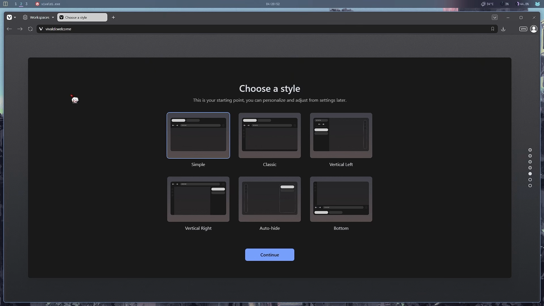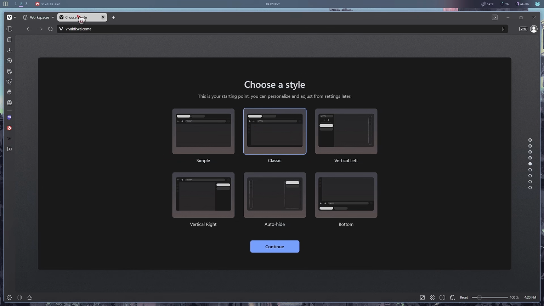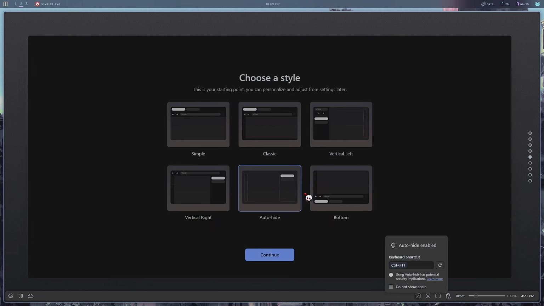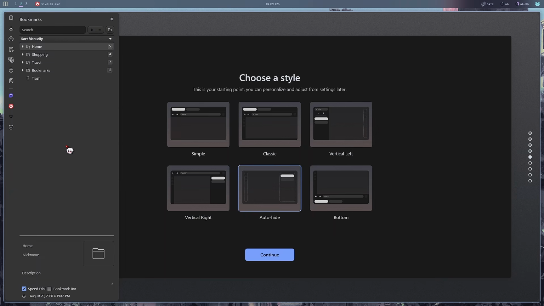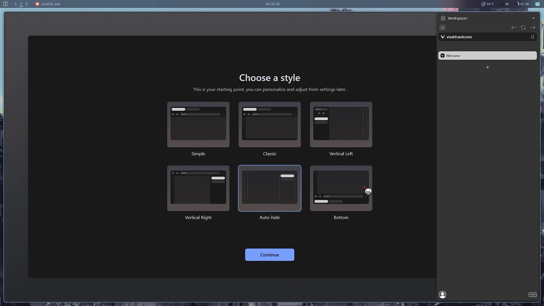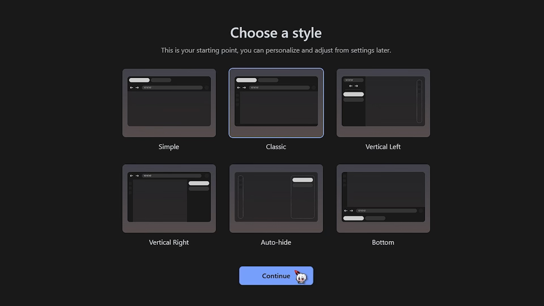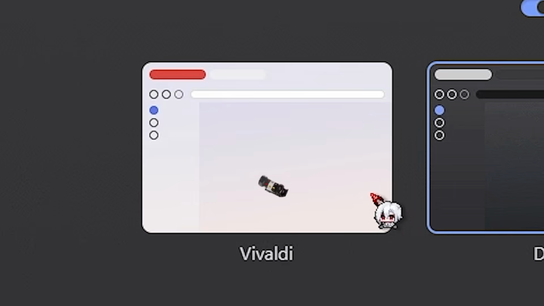And here's the style part. Looks like the simple layout basically makes it look like every other browser. Classic adds this sidebar over here, which is nice. And vertical tabs, well, it does exactly what it says. Then we've got auto hide, and yeah, it just hides everything. That's cool. And then we got bottom tabs, which, well, just... Next, we've got themes. Well, now I wonder.